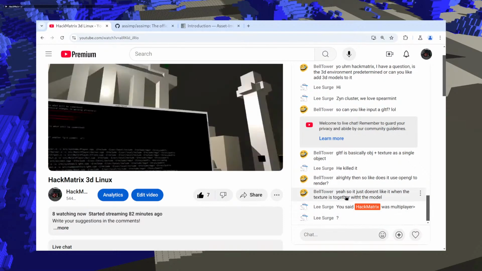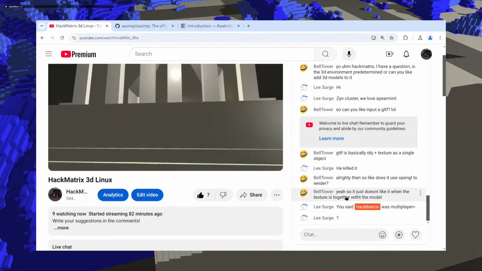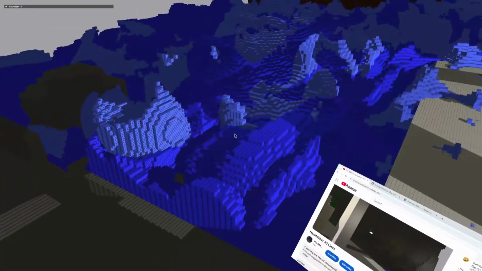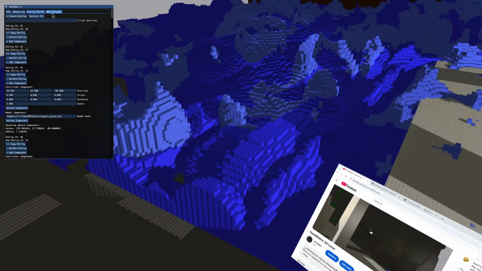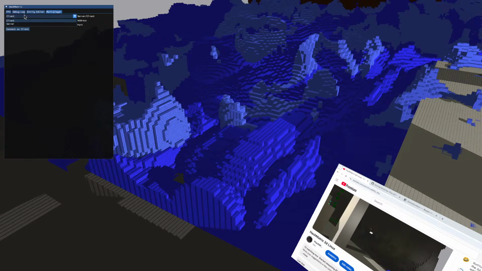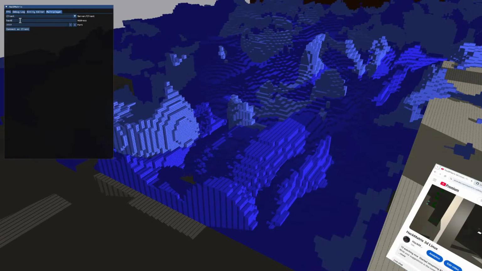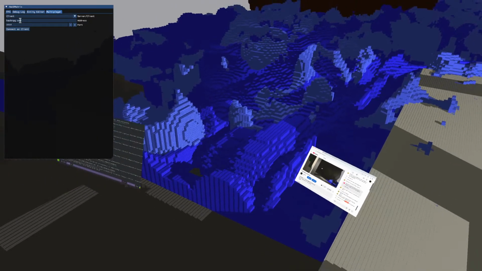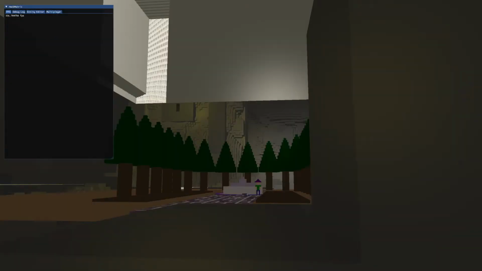So yeah, HackMatrix is multiplayer. So if you go to HackMatrix multiplayer client, HackRPG.com is the server. The port, whoops, CrashRPG.com.